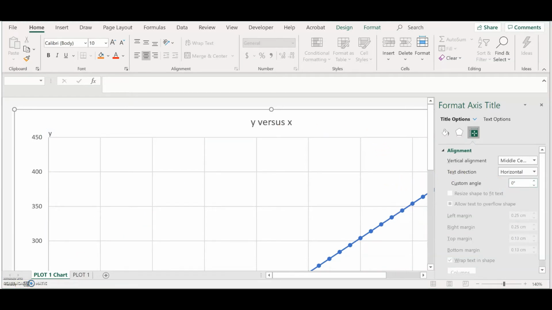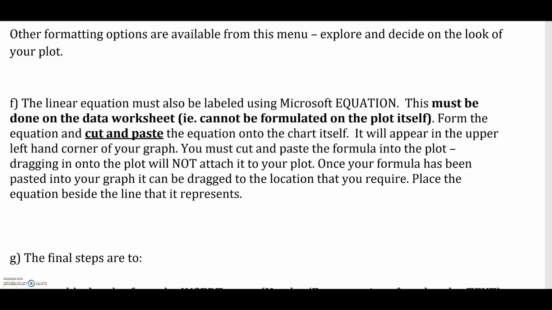There is some creative license involved with creating a plot. Make sure that you've managed to include all the checklist items and that it is a very professional document that you've created. In part F, we make sure that we label our graph using a Microsoft equation. This must be done on your data worksheet, so it cannot be formulated on the plot itself.